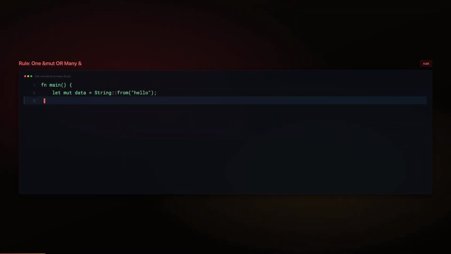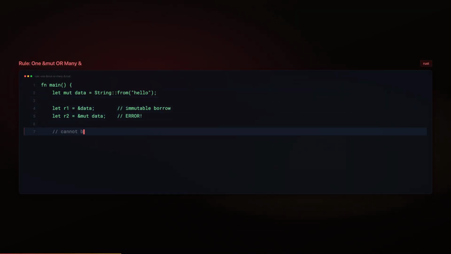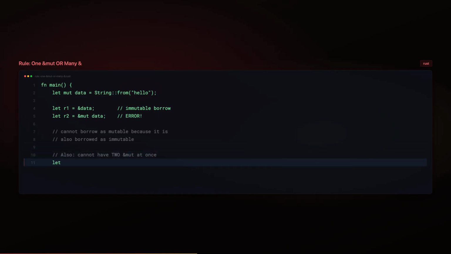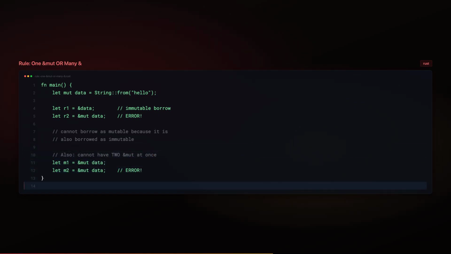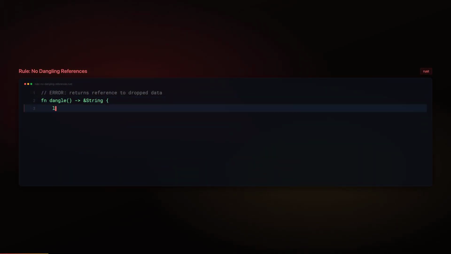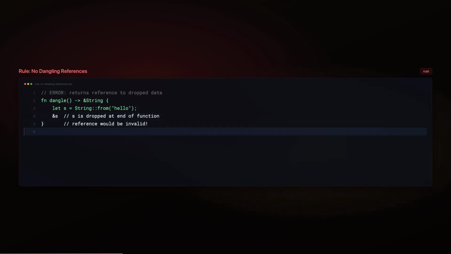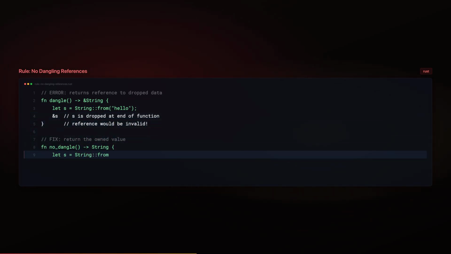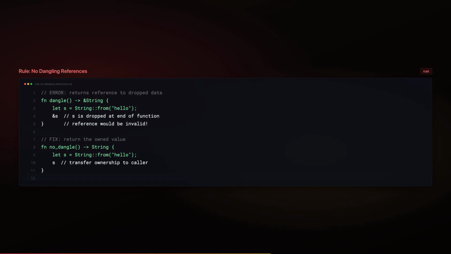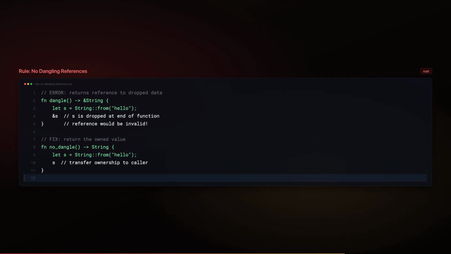Rust enforces 2 borrowing rules at compile time. Rule 1. You can have either one mutable reference or any number of immutable references, but not both at the same time. Rule 2. References must always be valid. No dangling references allowed. If you try to return a reference to a local variable, the compiler stops you because that memory would be freed.